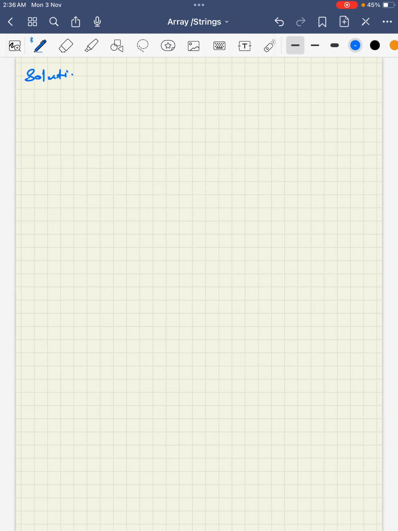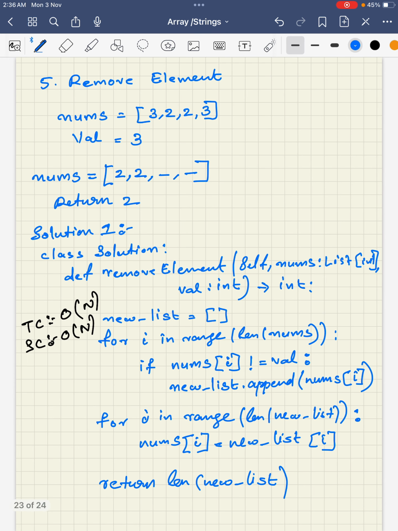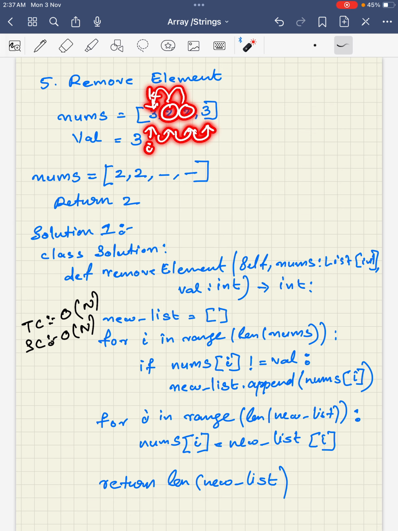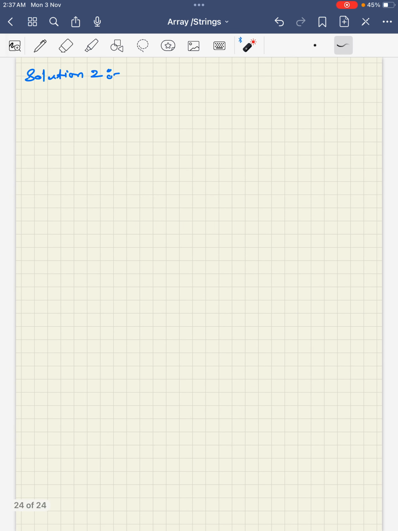Solution 2. In solution 2, what I am going to do is start from the 0th index. Let's suppose k equal to 0. Then I will use another pointer, suppose i, to iterate through this. The k pointer here will decide how these twos will be updated here. You will understand once it is coded.